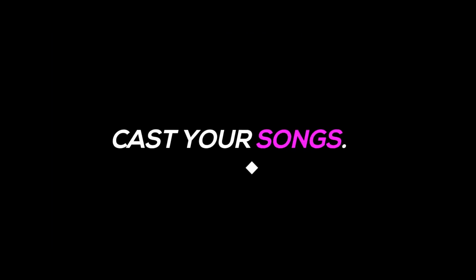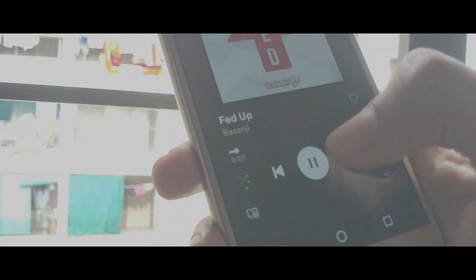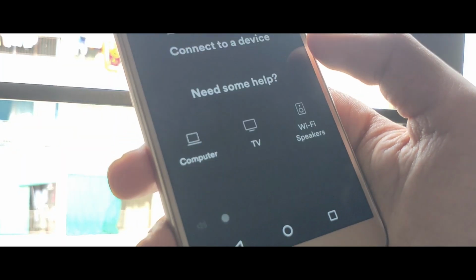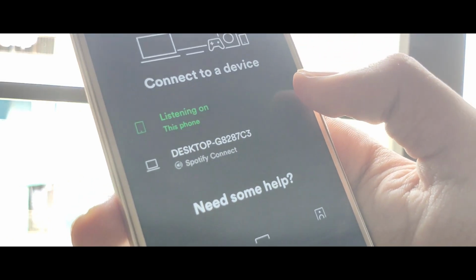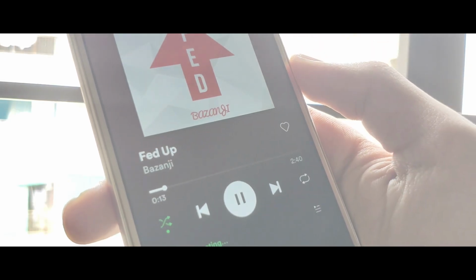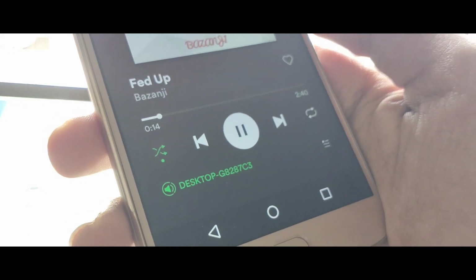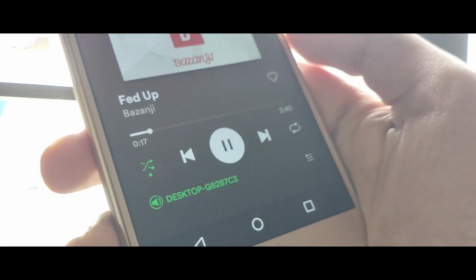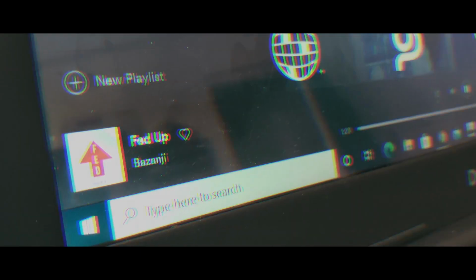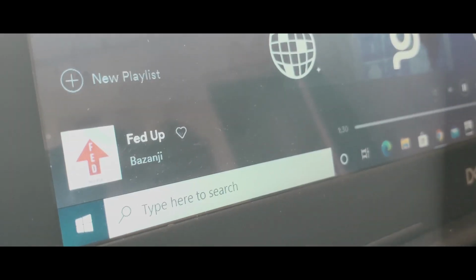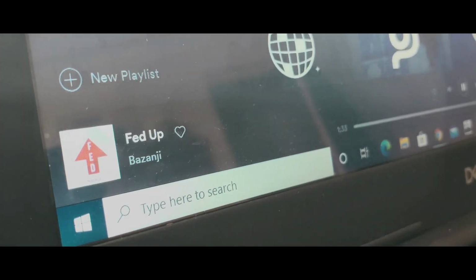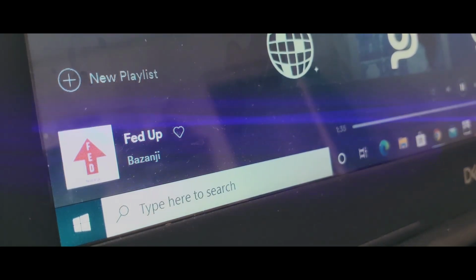So if you are listening to a song or track on your phone and you want to cast that song to your smart TV or PC or any other device, then it is very simple. Play any song, tap on this TV and speaker icon and choose the device on which you want to play the song and that's it. The song will start playing on the device. If you are using the computer option, then ensure that you have the same Spotify account logged in on the other device.